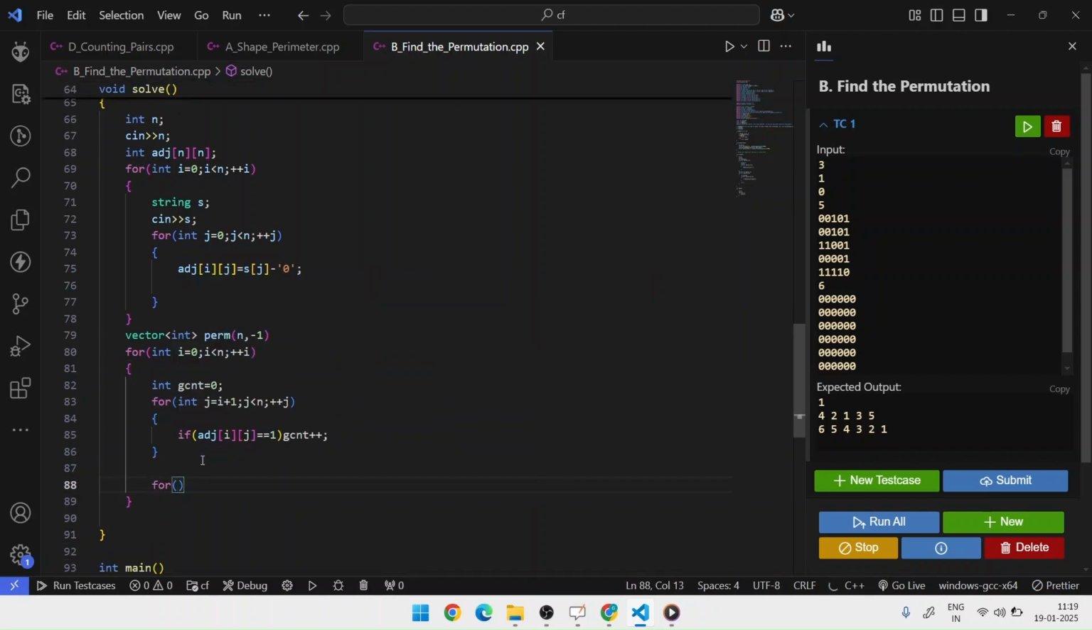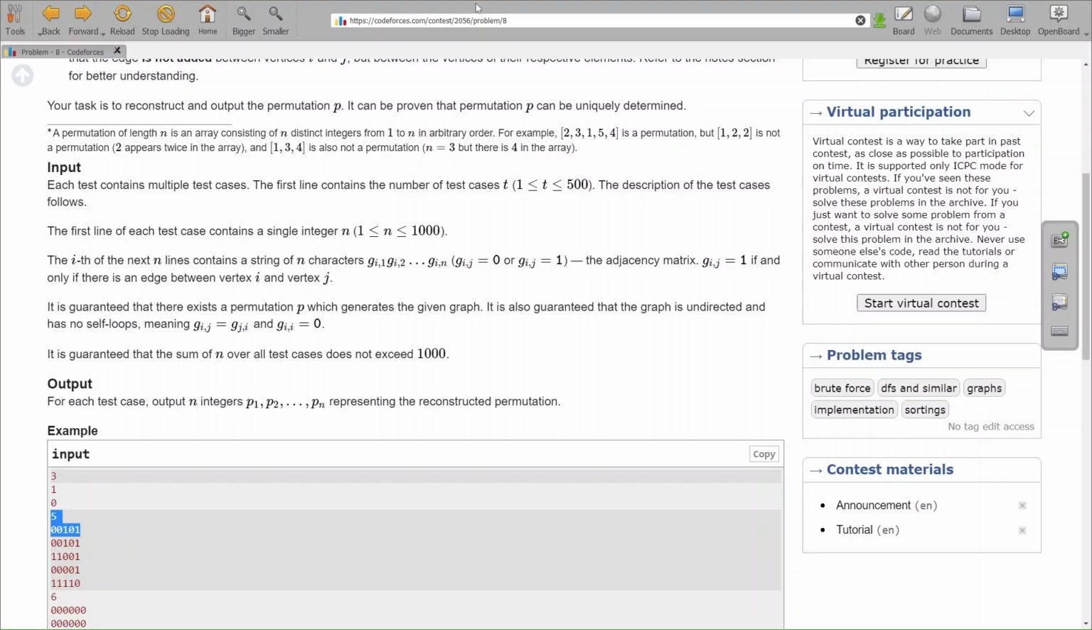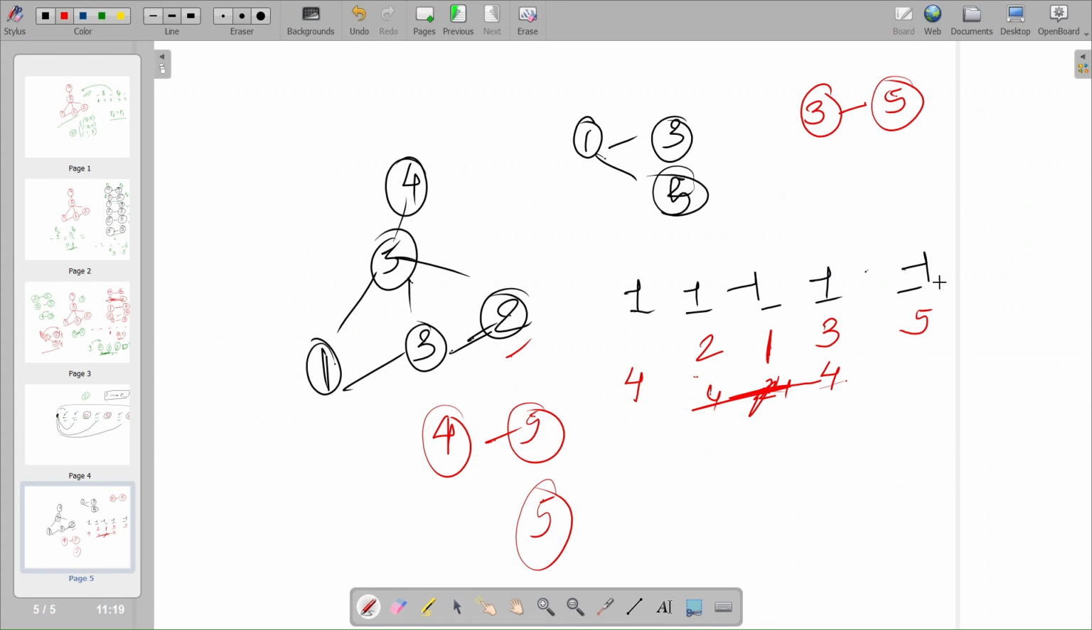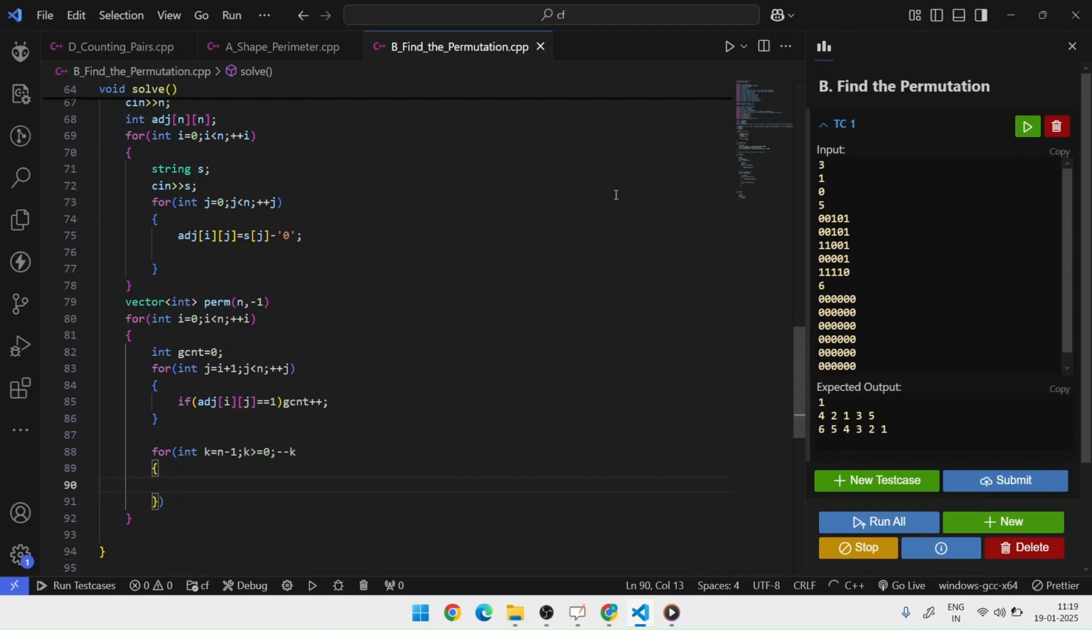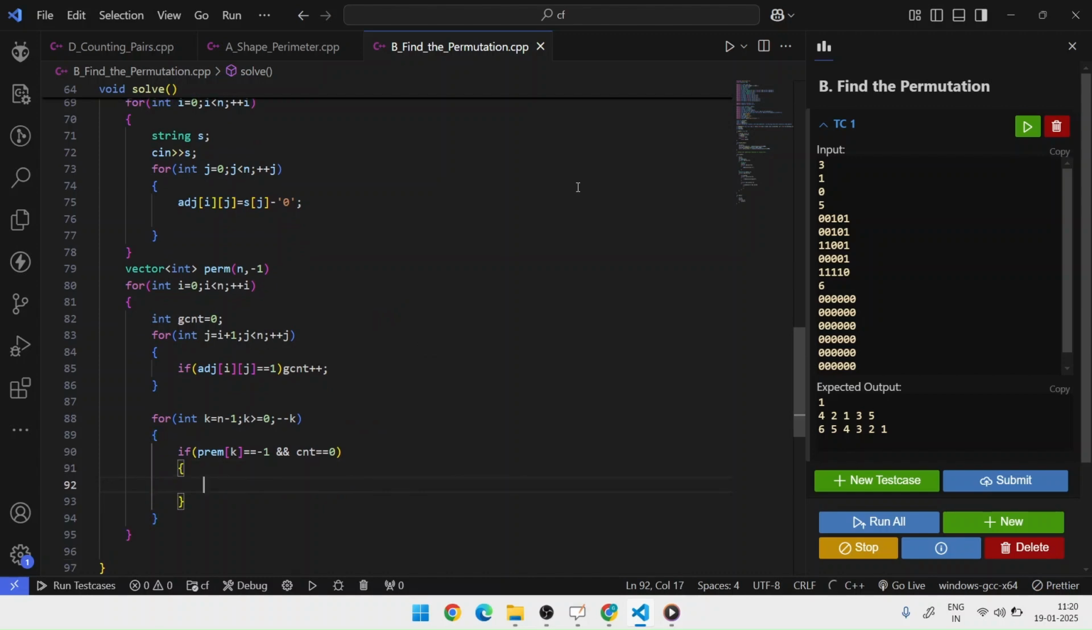Now we need to iterate from the right, right? We need to iterate from the right, and then check if my count, if from the left side I have passed 2 -1s or 2 empty places, then I can put my element at the position of -1. So I iterate with k equal to n -1, k greater than or equal to 0, k minus minus. First thing, check if perm of k equal to -1 and g count equal to 0, means this is my perfect position to place.